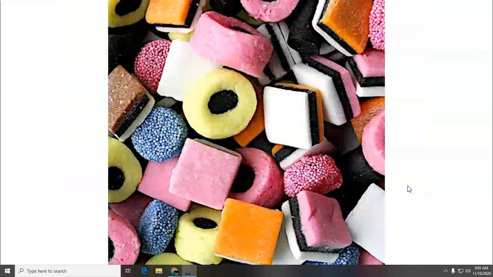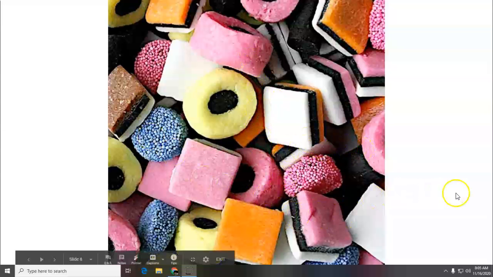Licorice Allsorts, one of my favorite candies. Texture is very similar with these. Again, this is probably one of the easier ones because it looks crowded, but they are basic shapes. You have squares and you have circles. You have the circles that are covered with the nonpareils, the little tiny dot crunchy circles, and some circles are on their side.